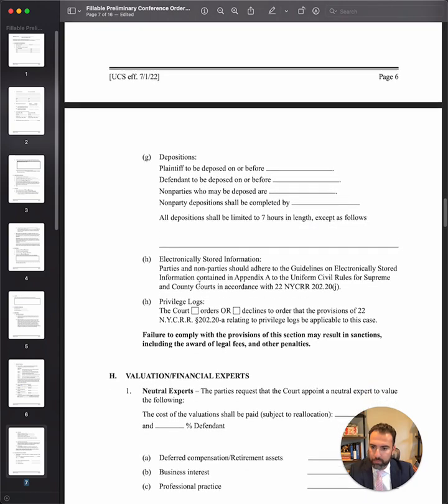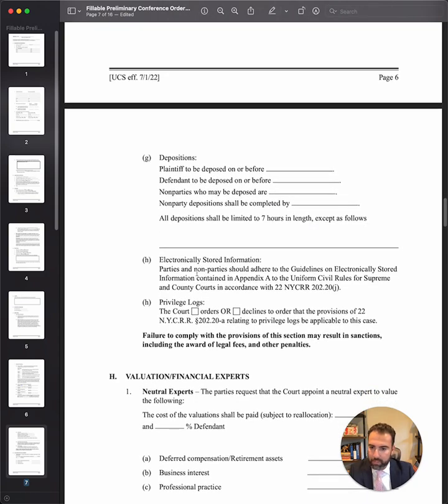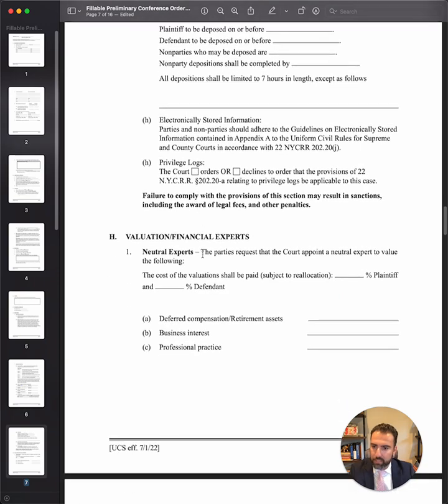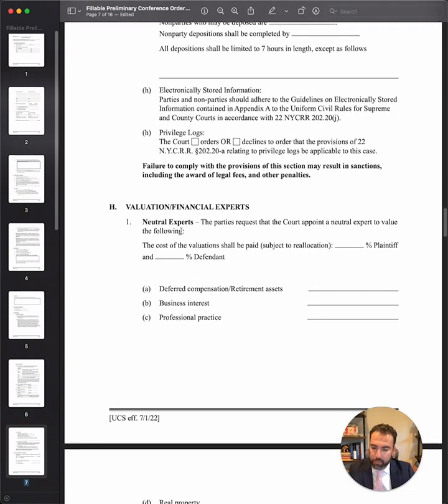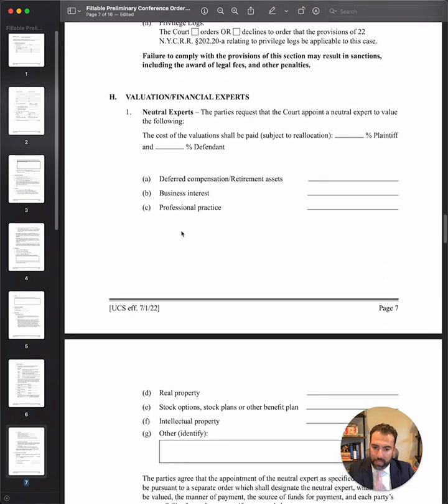Electronically stored information, privilege logs. This is by case basis. I'm not going to get into that. Valuation of financial experts. If at your preliminary conference you need to pick an appraiser, or you need to appraise certain assets, you'll do it here.